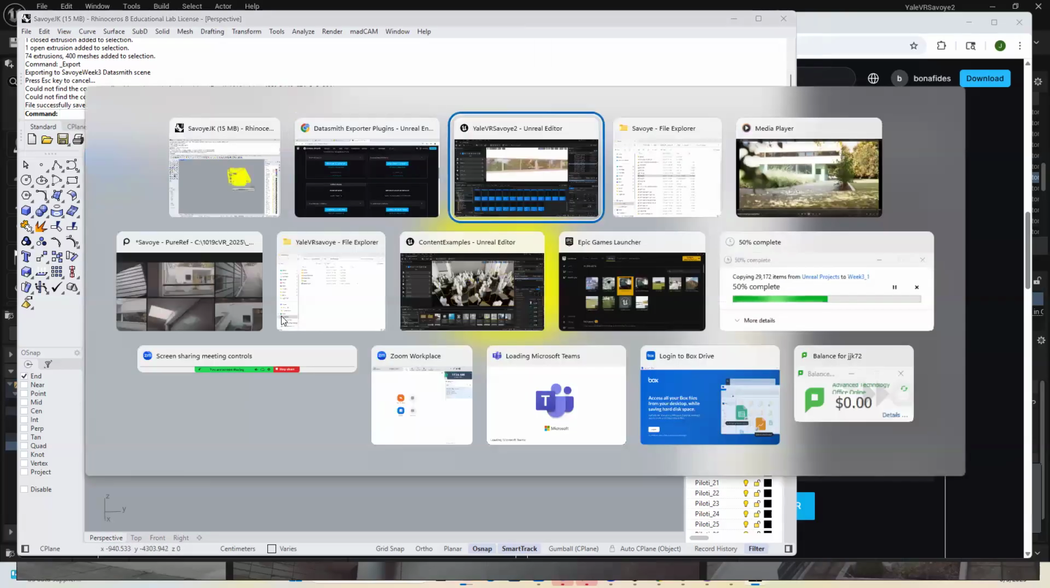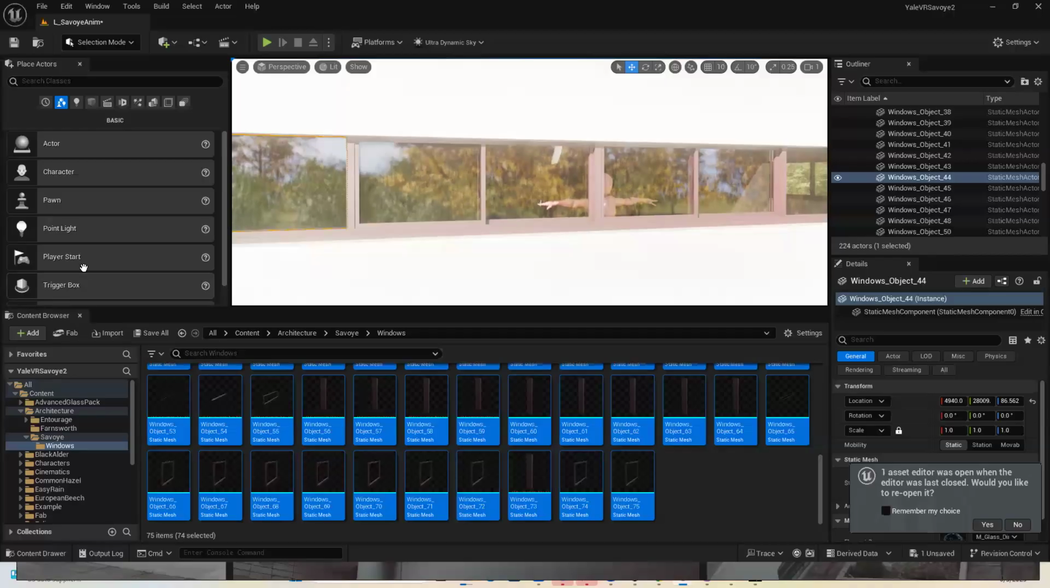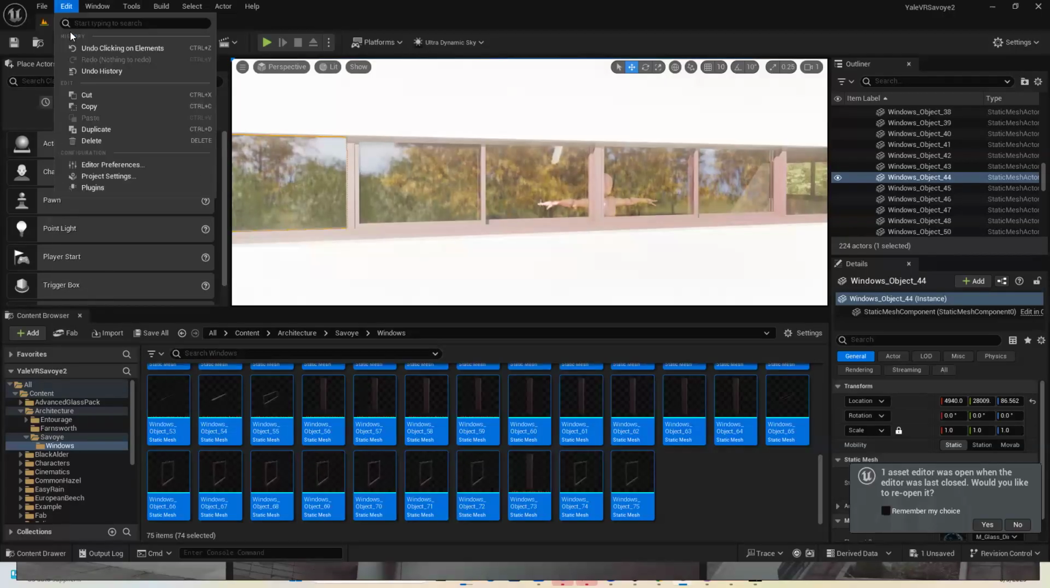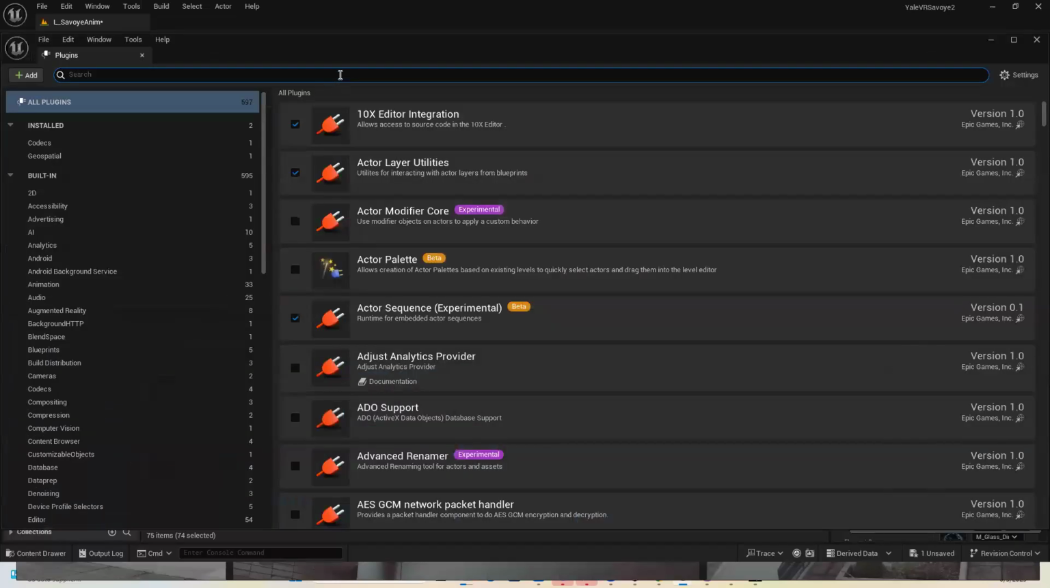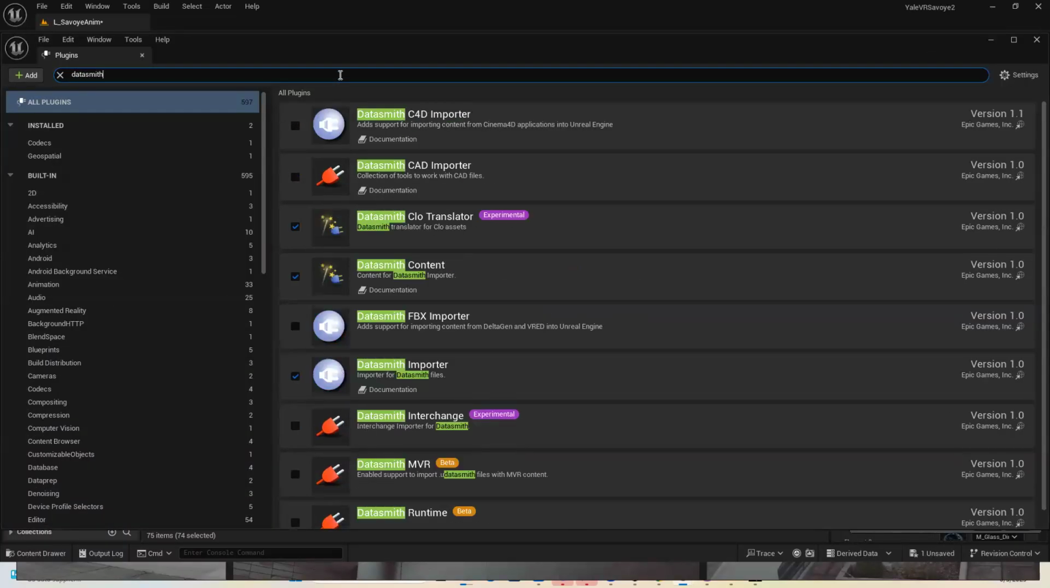But on the Unreal side, what we need to do is go to Edit, Plugins, Datasmith, and you need to make sure this box is checked. It might be checked by default, but you need the Datasmith importer. Right? Yeah, just the Datasmith importer.